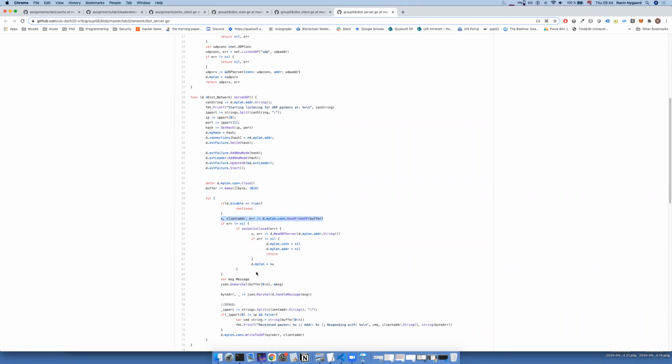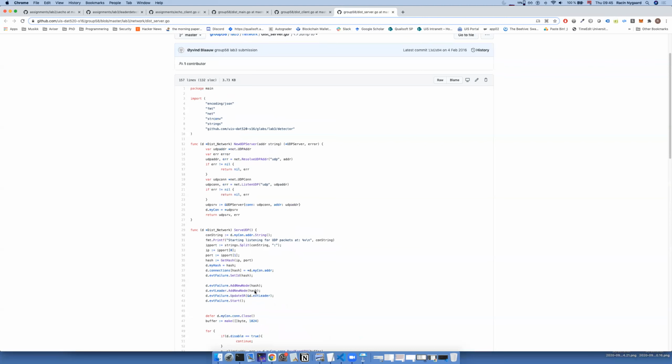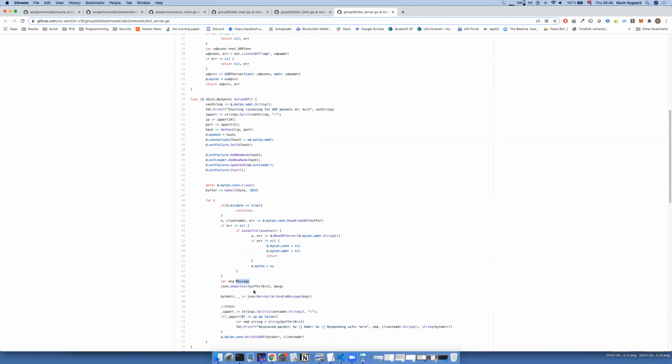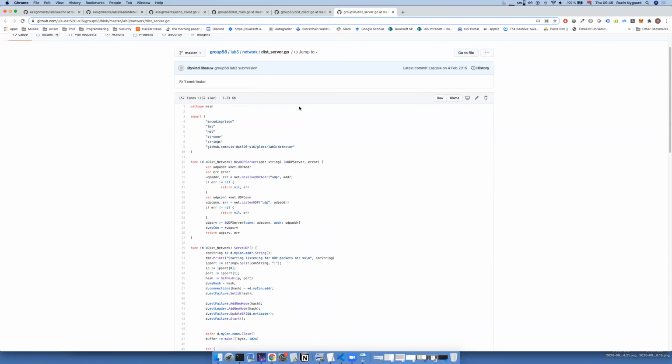And once it reads the thing from the network, it unmarshals it, and unmarshal is also called deserialize in other languages, and it's deserialized into this message here. So probably you will recognize this message if we can find it wherever it's defined.